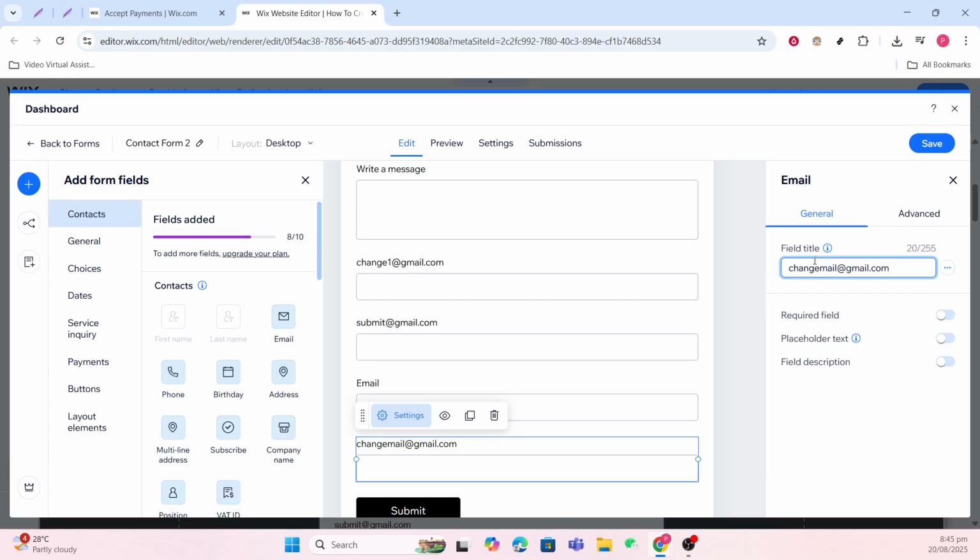Once you've entered the new email address, all that's left is to save your changes. Find the Save button, typically located towards the bottom of the screen or in a menu at the top, depending on your layout preferences. Click on Save to apply the changes, ensuring all form submissions will now be directed to the new email address. And there you have it.